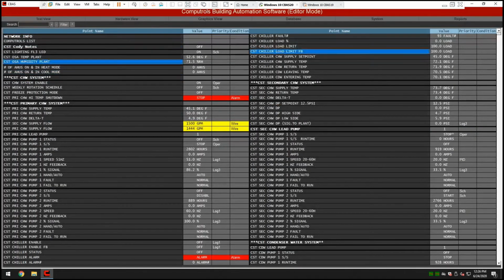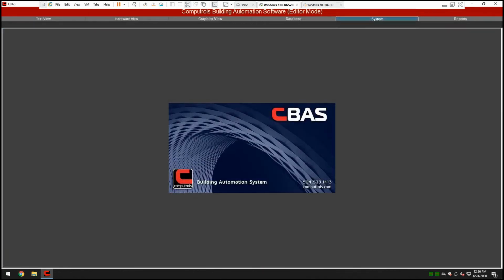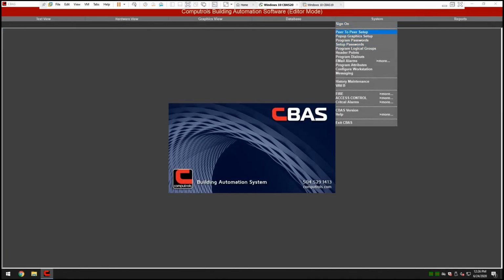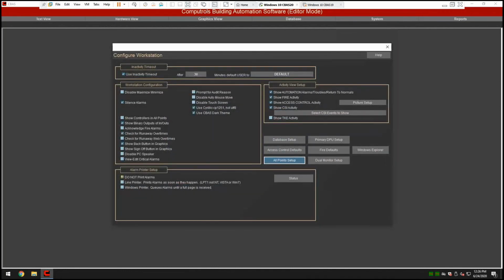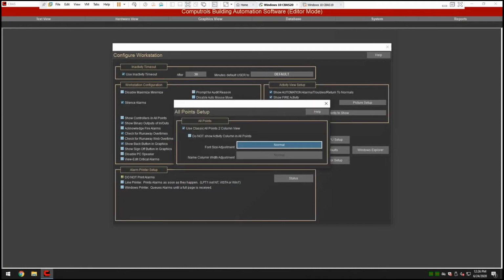So we mentioned here the changes with this, and you notice the two-column view with modern monitors, this amount of space is getting pretty big, meaning between the point name and the value. And it's just a matter of having monitors that are wider, larger, and how do we take advantage of that extra real estate? So we've added a couple options. The default view is that two-column view like we just showed you. But if you come under Configure Workstation, there's a new button called All Point Setup. Now what you can do is turn off that two-column view.